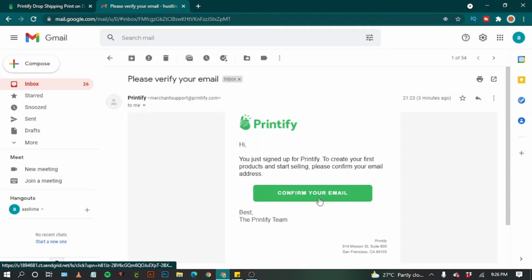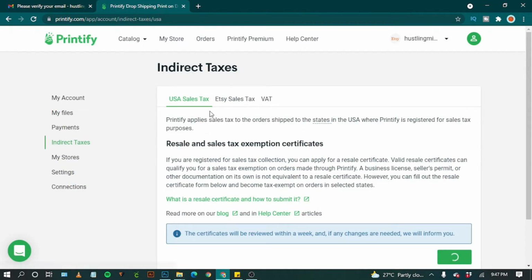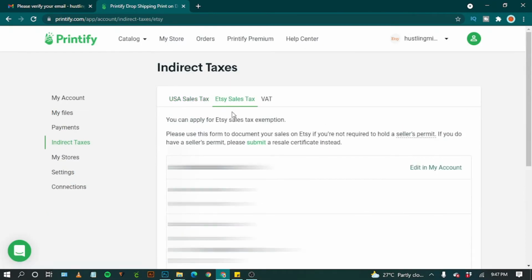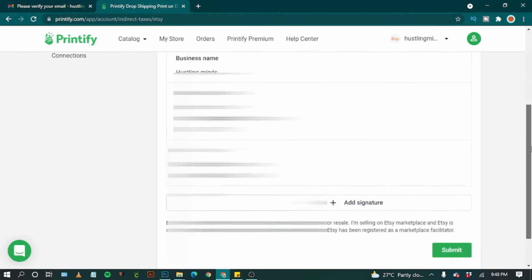Then go to your mail and confirm your Printify account. Okay, then come back to this page, click on Indirect Taxes and go to Etsy Sales Tax. Etsy will collect sales tax from your customer for you. So if you fill this form here, Printify will not charge you the sales tax.